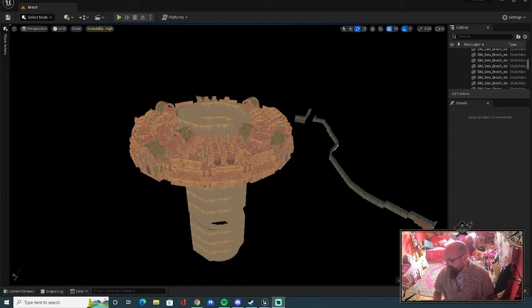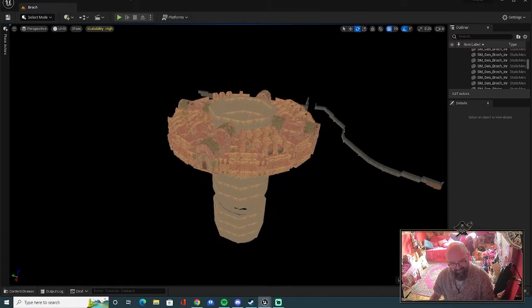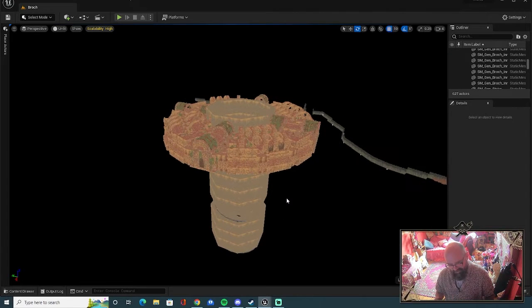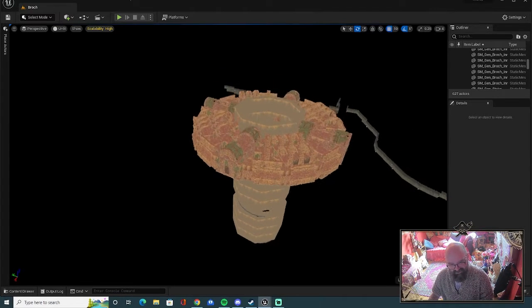Okay, so what I've got here is a sub-level from my game, and I'm going to talk to you a little bit about draw calls and explain how we can make our scene run faster and a little bit nicer by taking advantage of things like merging and stuff like that.